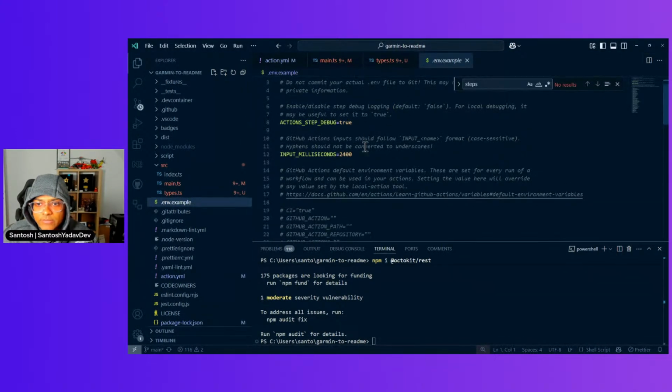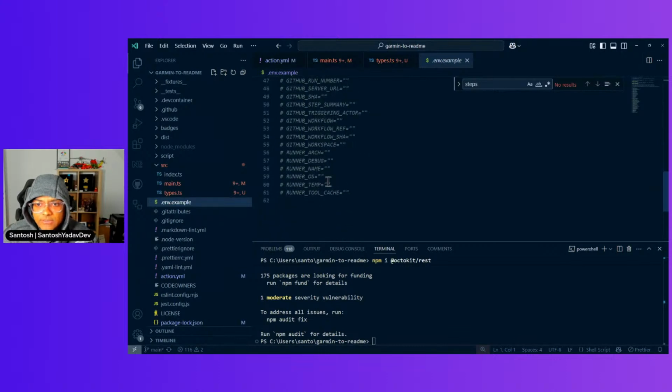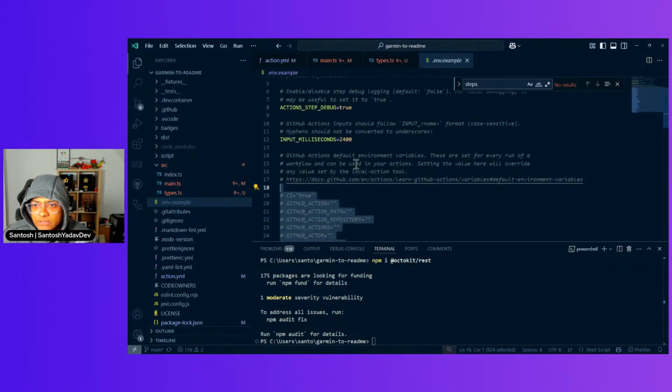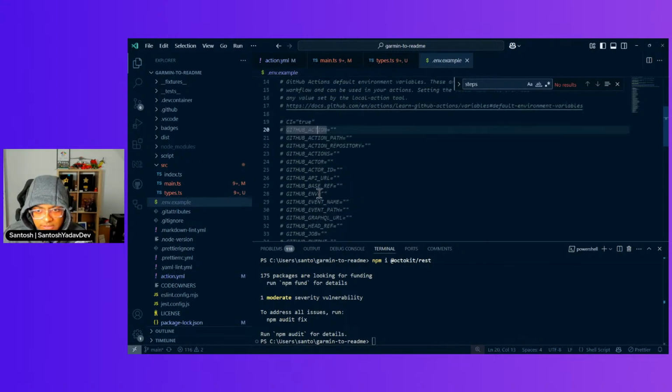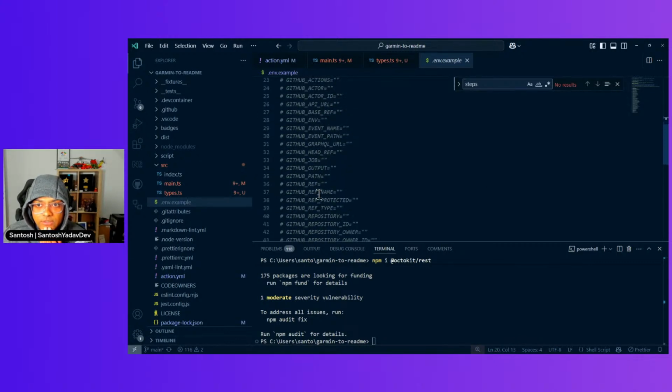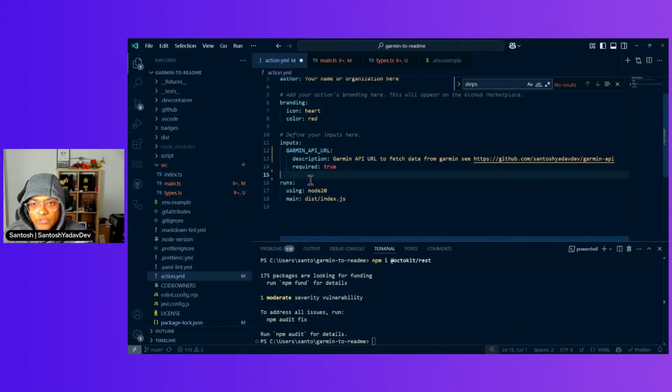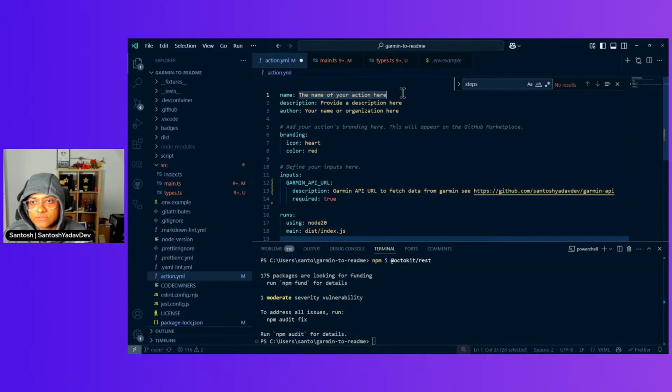And this is environment example. Like these are all the environment values which are available. So GitHub Actions default environment variable. You can use some of the environment variables without even specifying them as input. So GitHub action path, there are so many you can use. So let's see. I have my input here. I need to change these values.